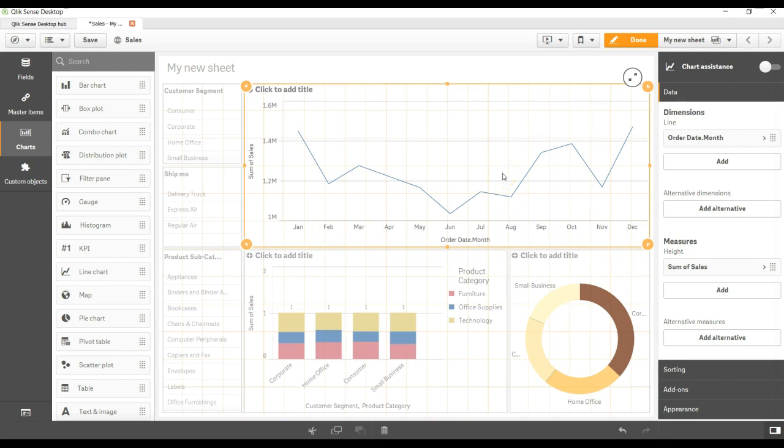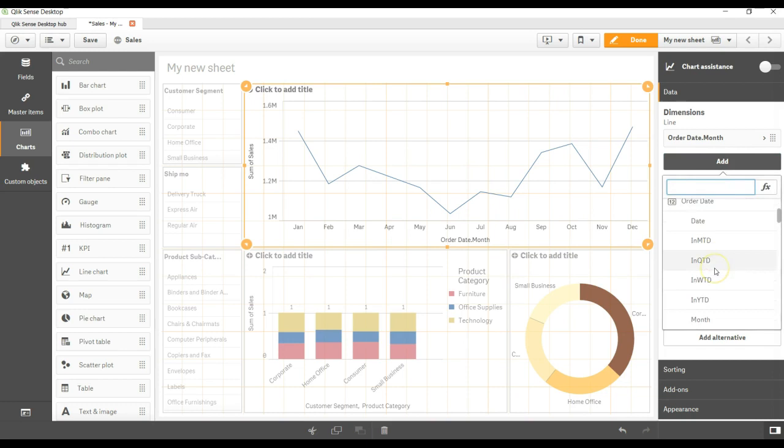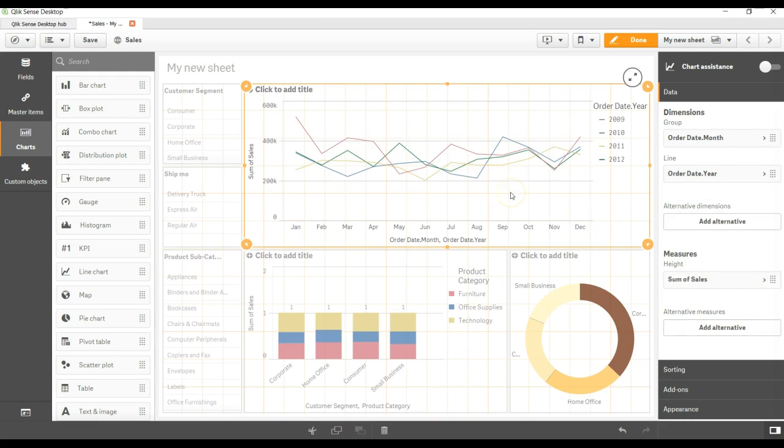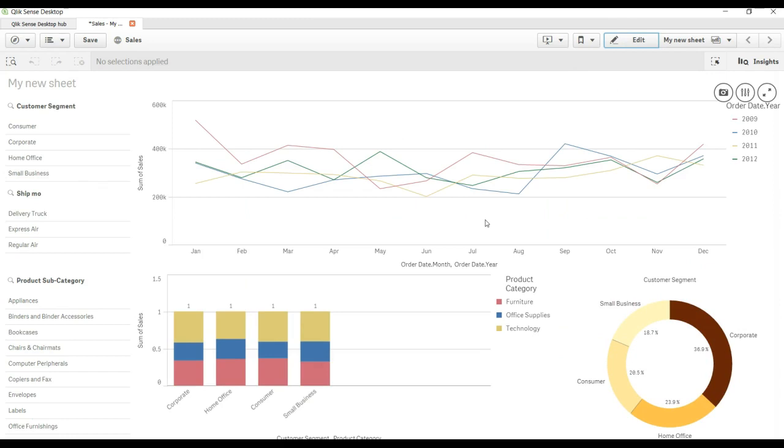We have the different months, and let's add one more dimension, which is, let's say, in each year we want to see how the sales are coming. So once I click on done, here is a line chart which is clearly indicating when the ups and downs are happening, and over a period of time whether the sales are reducing or increasing.